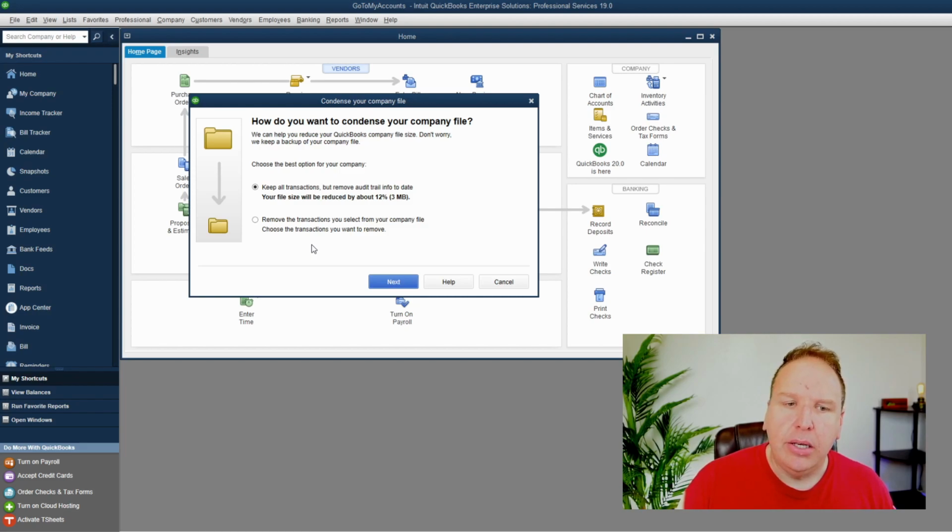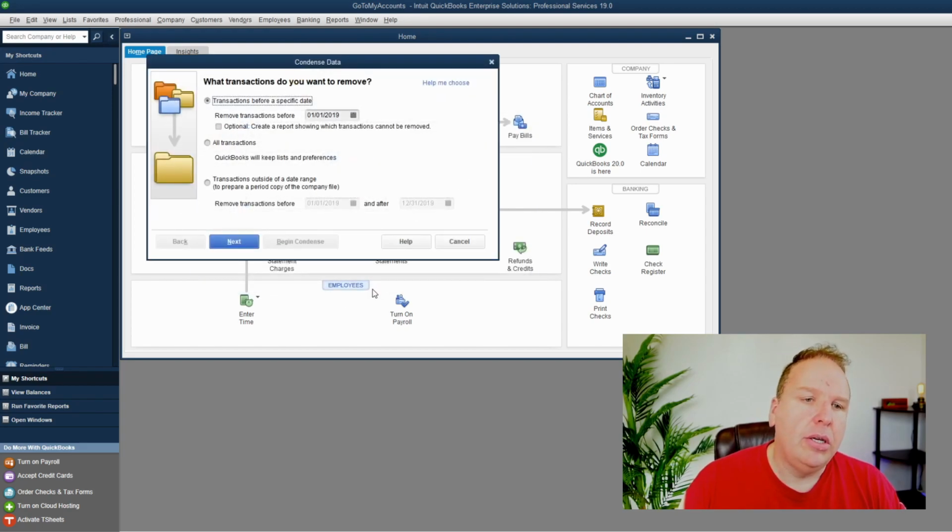In most cases, it's just to reduce your file size so that the company file opens up easier. It's easier to back up. It's faster for the users, things like that. Let's choose this option, the one that I believe most people will use. And then the first thing it wants to know is what transactions do you want to move?